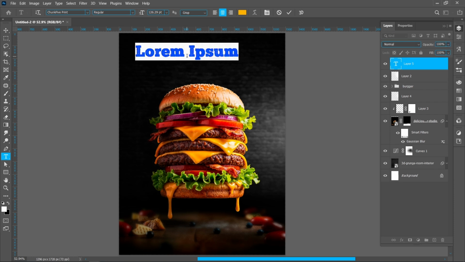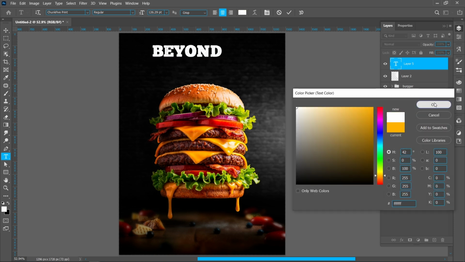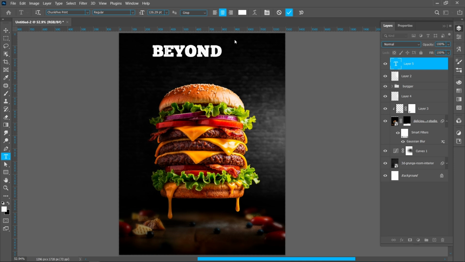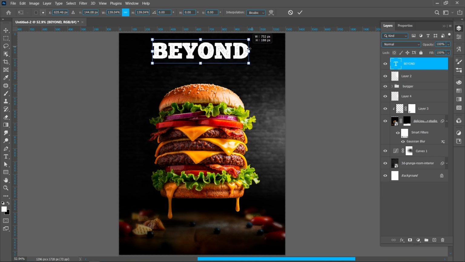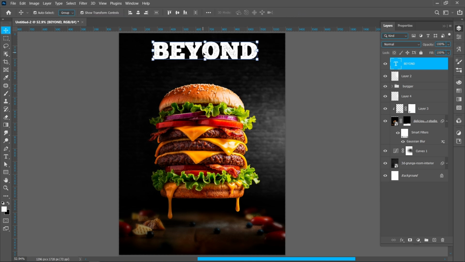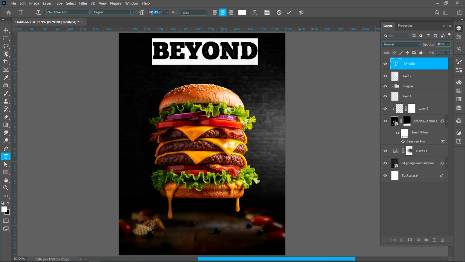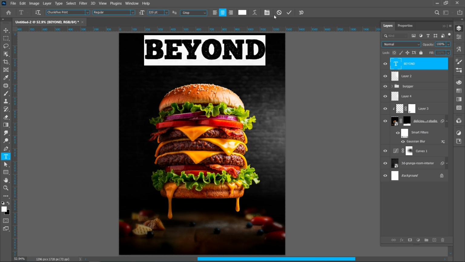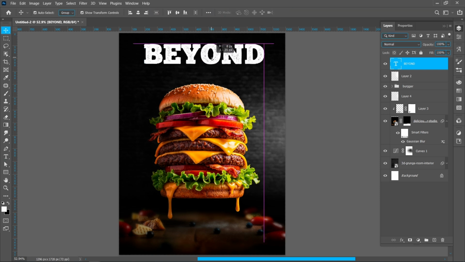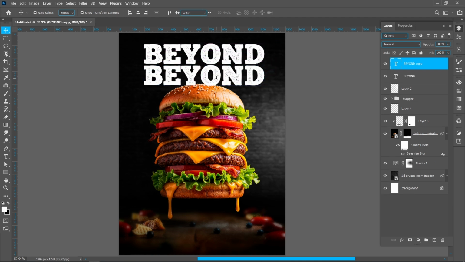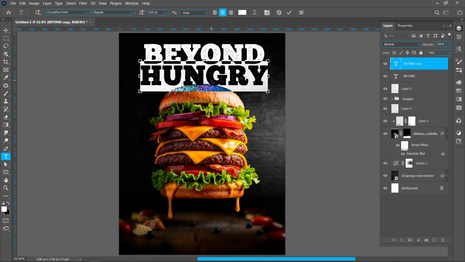Select Horizontal Type tool. I'm using Chunk 5 font. Text size 220 point. Hold down Alt and drag to create duplicate. Change color.